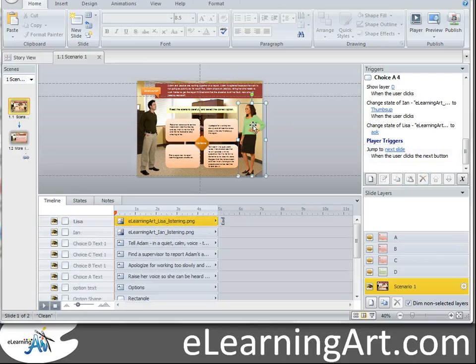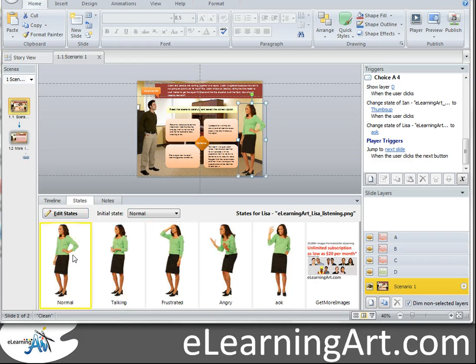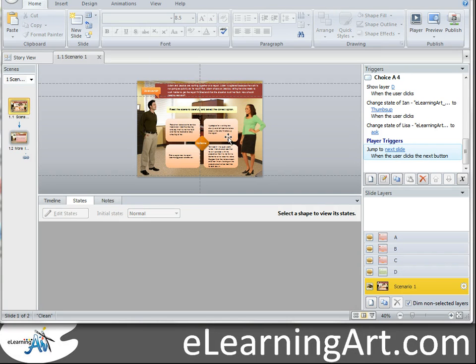Working with the characters, I actually have the characters with the pre-built states in here. So you'll see, Ian has 5 different states, and I have Lisa with 5 different states here. And what's nice about doing it this way is you can then make the triggers control what the character does. So you'll see, change when choice A4 is clicked on, change the state of Ian to thumbs up when that's the right answer.